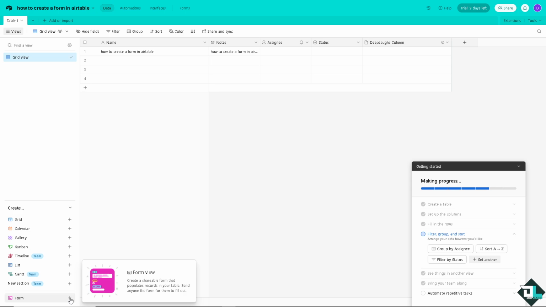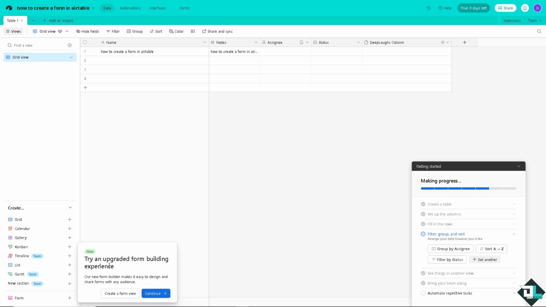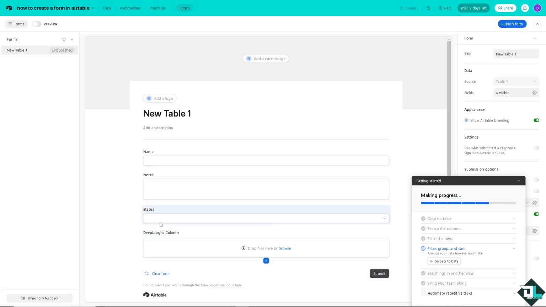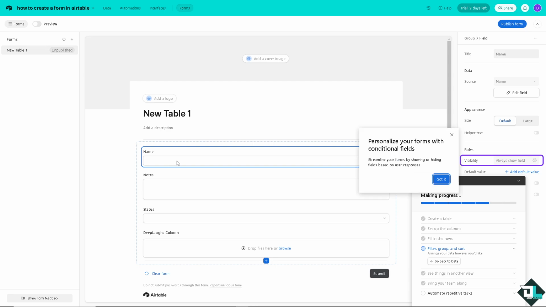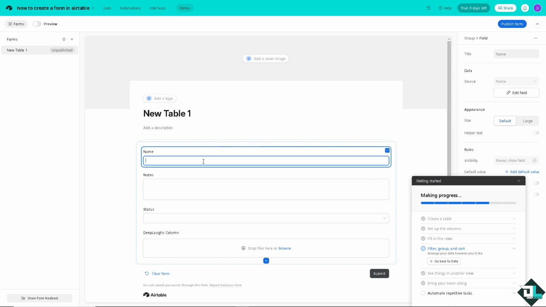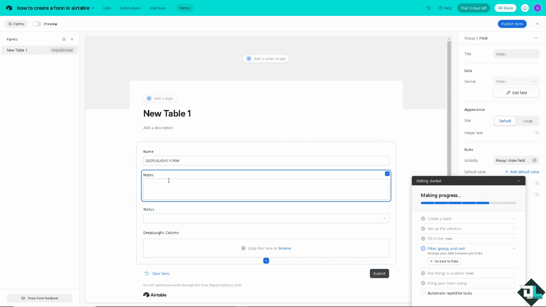All you have to do right now is click the plus button. You see, you can try an upgraded form building experience. They have that. If you click on continue, what will happen is you would be forwarded here on the table or form builder, wherein we can name this as maybe, I'm going to put in like Jeep laughs form. Note it's going to be something like this. I'm going to put something like that.